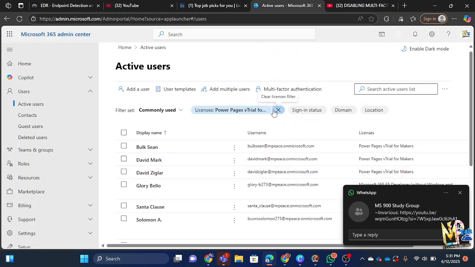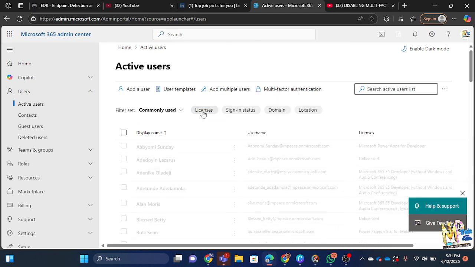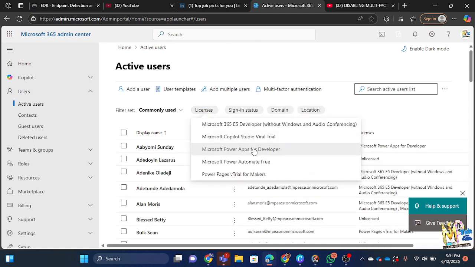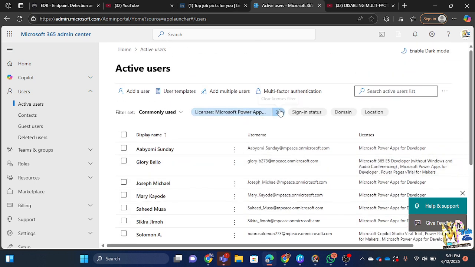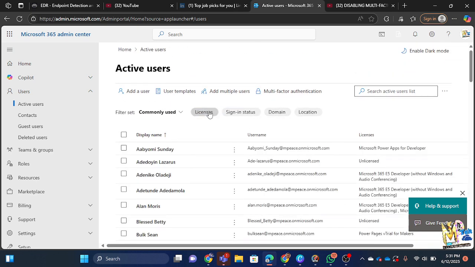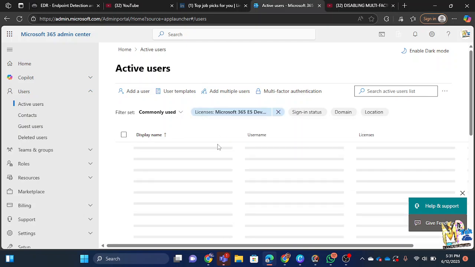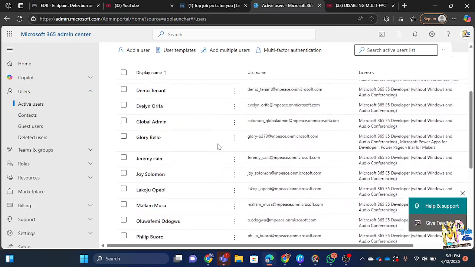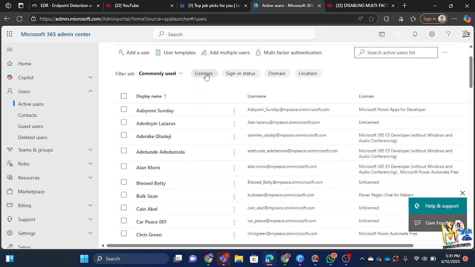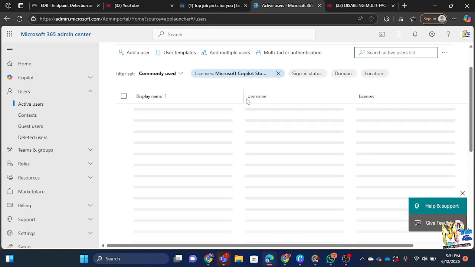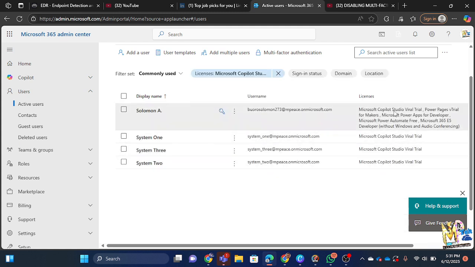Sorry about that. So let me check again. Let me cancel and pick another license and see. Is it Power Apps for Developer? Oh wow, I've not actually checked this before to know the number of persons that have this license. You can see this number of persons have this license. You can see the licenses at this other side. So if it is this other, okay, let's check this Copilot Studio. You can see these are the people that have this Copilot Studio license.